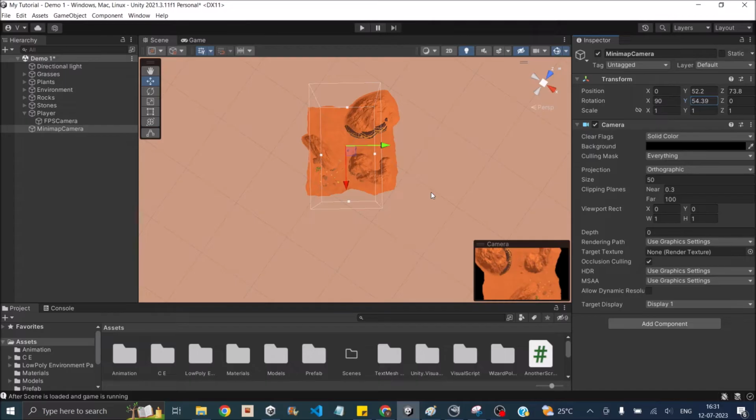If you want to cover more ground, you can increase the size, or you can decrease the size and show only a part of the terrain and make the camera a child of your player so that it moves with your player. For the purpose of this tutorial, I'm going to just keep it static. So when the player moves, we'll be able to see the player move inside the minimap camera. Now our camera view is set.